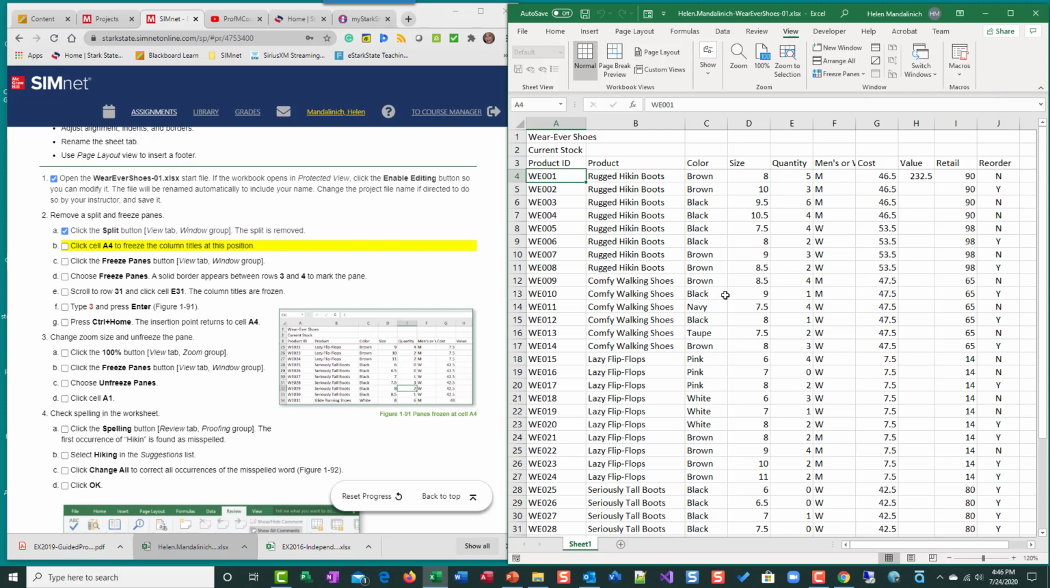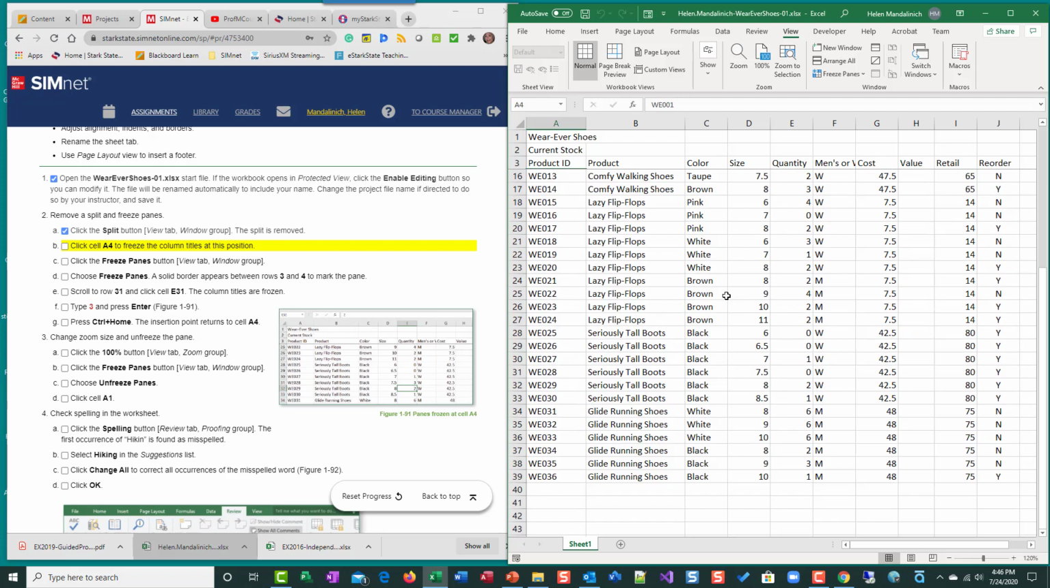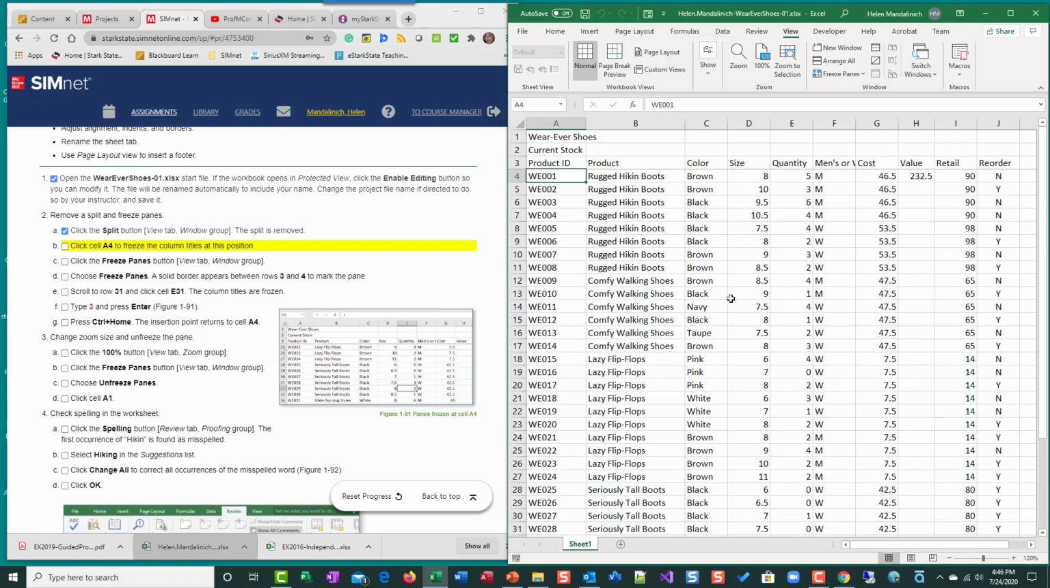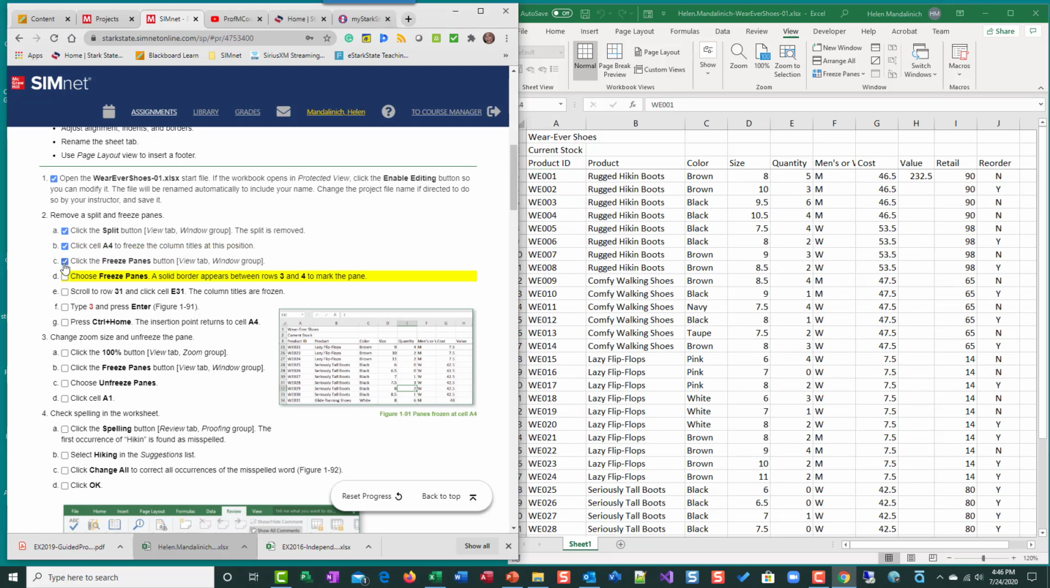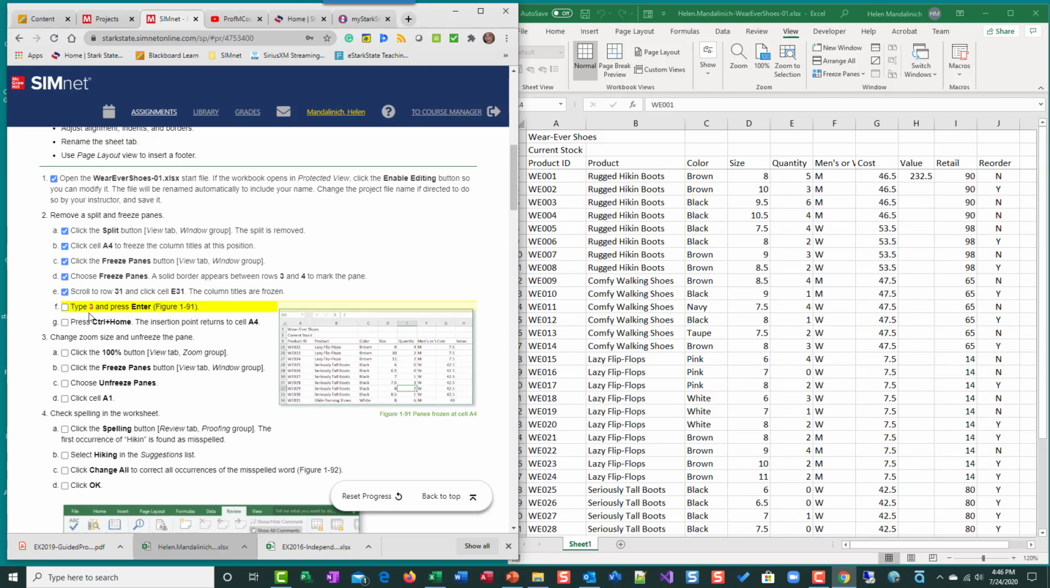Now we have this line here, and watch what happens when I scroll. Rows 1, 2, and 3 are frozen, and so I don't lose my header as I scroll through my spreadsheet. All right, so you can see that.